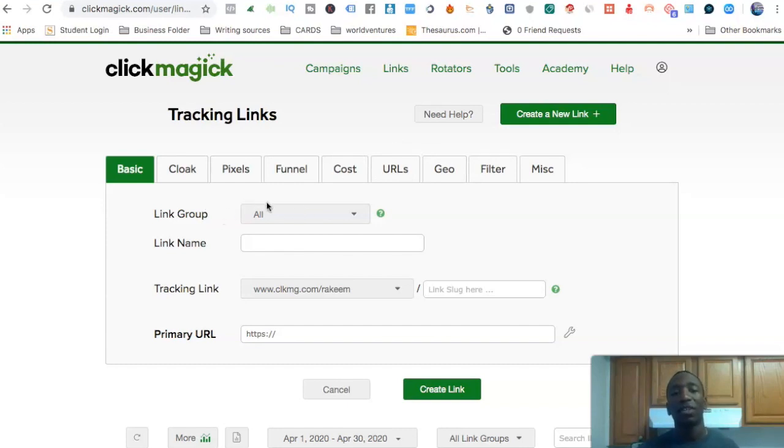So first things first, you're going to have a link group. You'll notice I actually have a couple different link groups, and you can create those. Another thing, once you get done with your link groups, you want to go down to the link name. Now, whatever you want the name of your link to be. So let's say, for instance, you were promoting a software X.